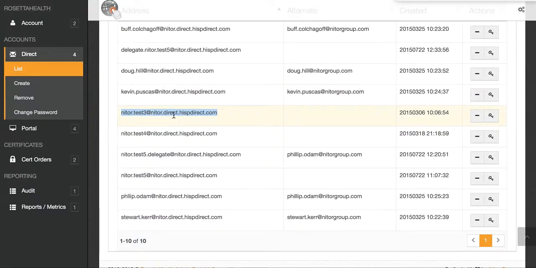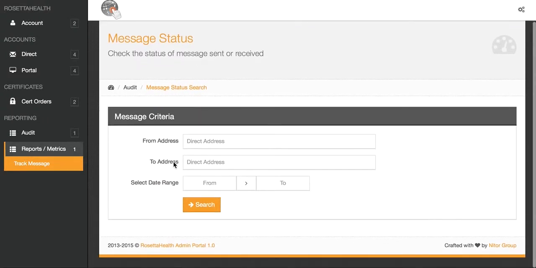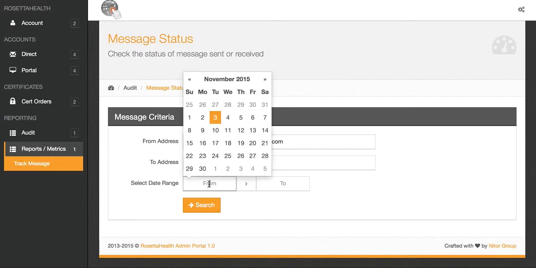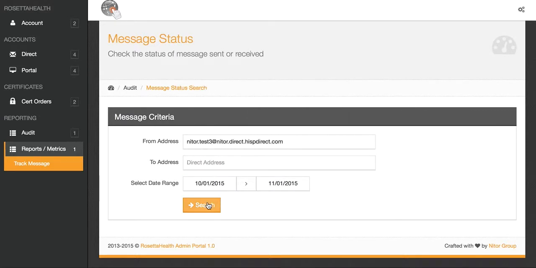So what we're going to do is go down to under reporting, reports, metrics, track message. And you have a form, a search form. You have to fill in either the from or the to. You can actually fill out both if you want to be very specific and look for one specific message. I'm just going to look all across the month of October for this user, test3, from October 1 through November 1. And I'm going to go and search.